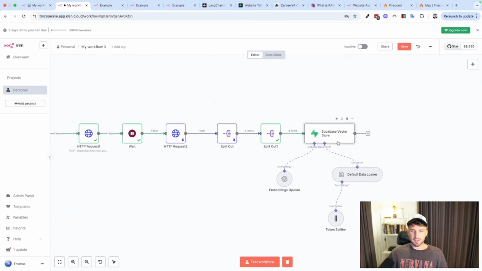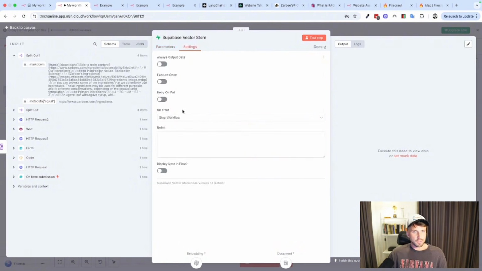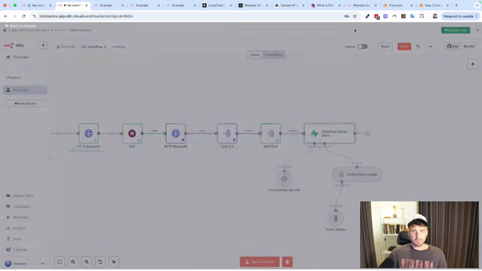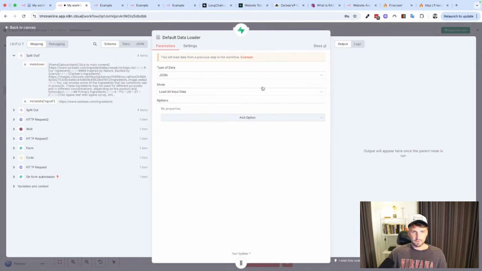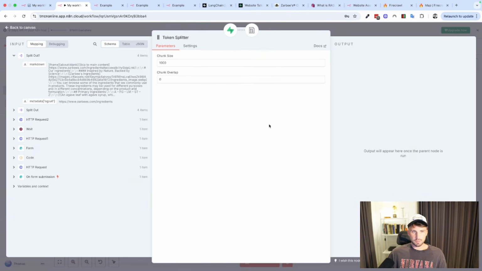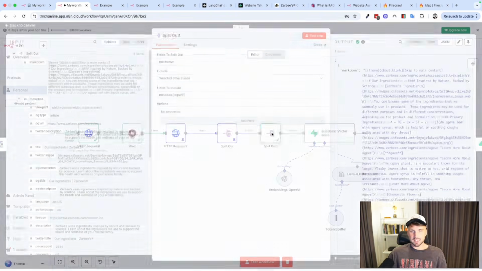So I believe that is everything we have to do here. Let's just double check. Documents, embedding batch size is 200. Settings is all good here. Parameters is good. Embedding model is good. Default loader, load inputs, JSON, settings. Yep. And the last one, token splitter. Okay, so now what that will do, if we test this stage, just let's check the split out.